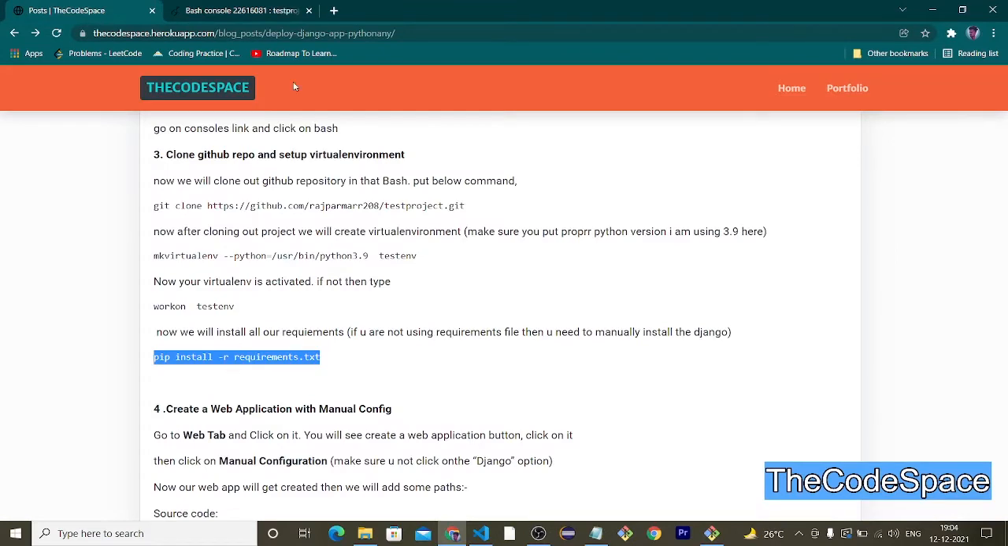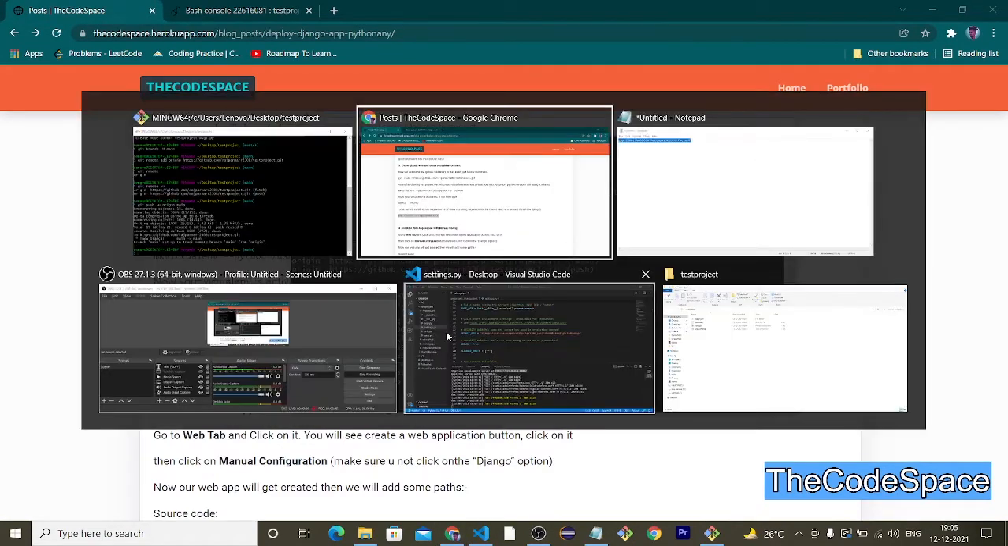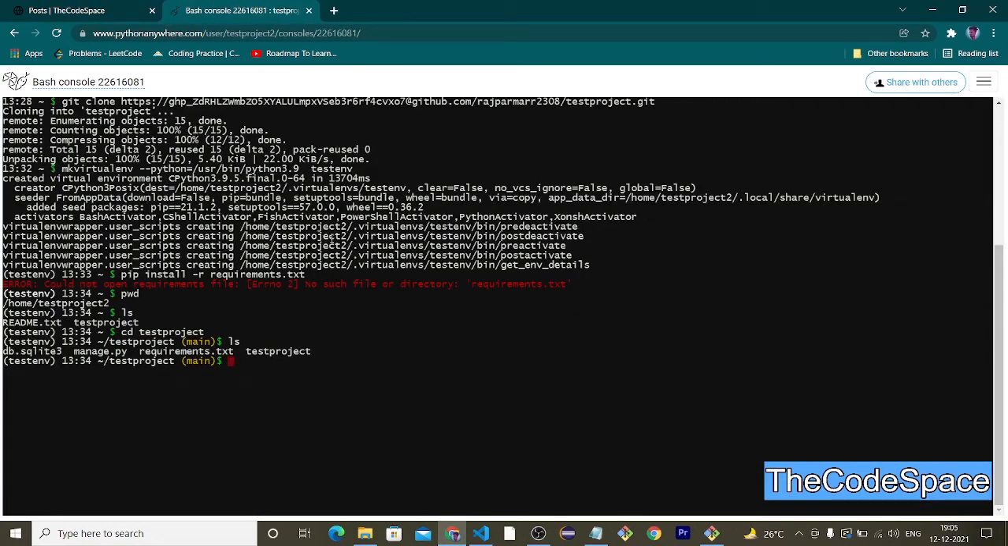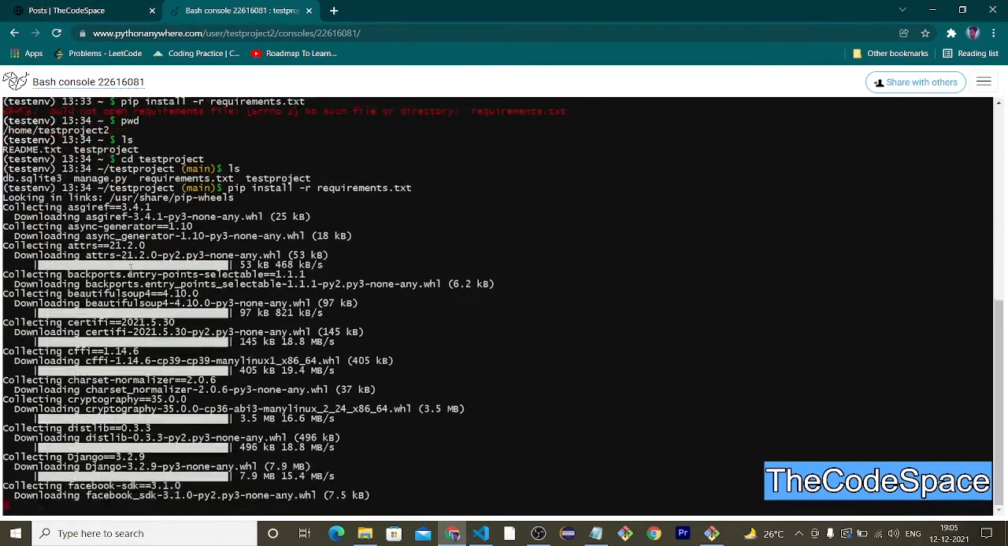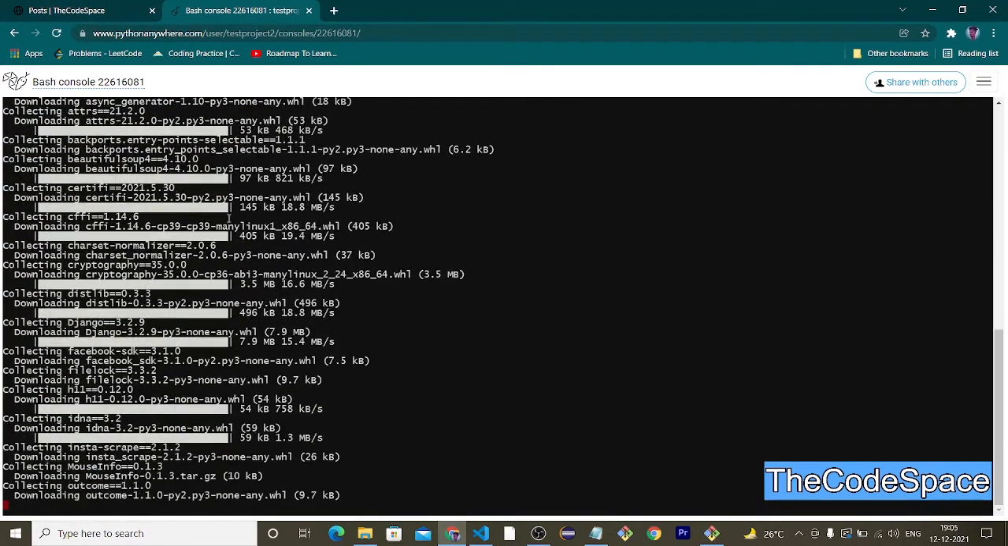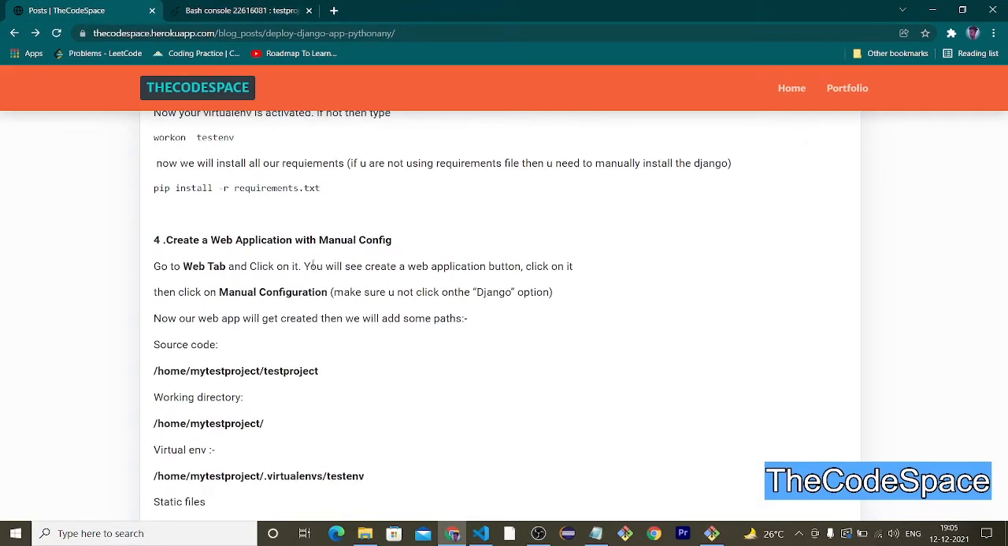So we'll paste that command here. Now we are in that folder. Okay, so that's what I am doing. Okay, so I'll paste that command here, and all our requirements will be installed here. Okay, so as you can see, we are installing all our requirements into our virtual environment. Now we will do our manual configuration.